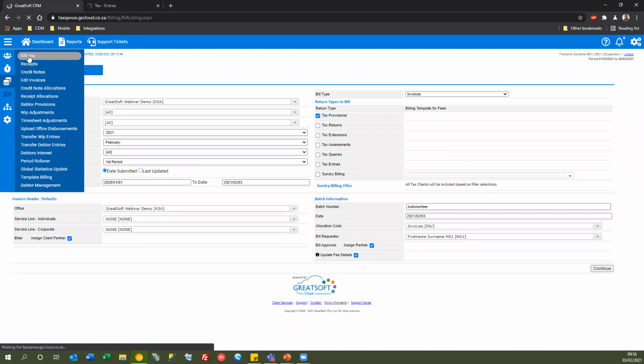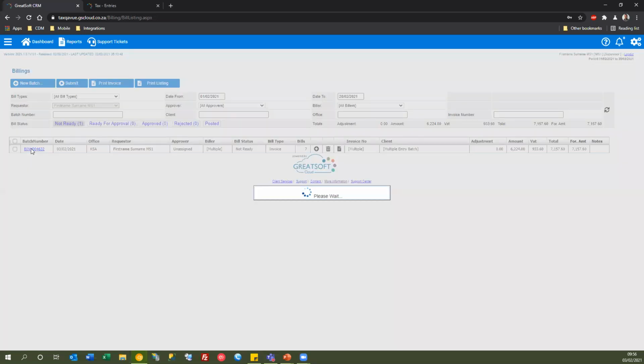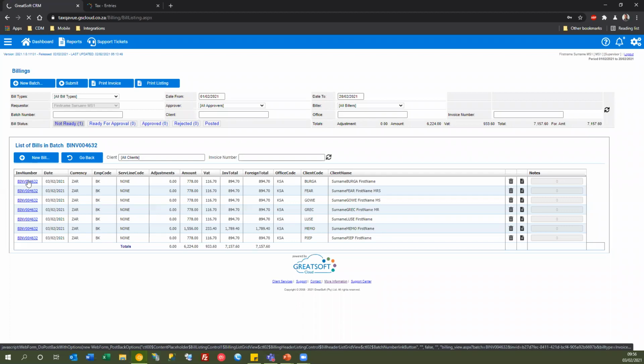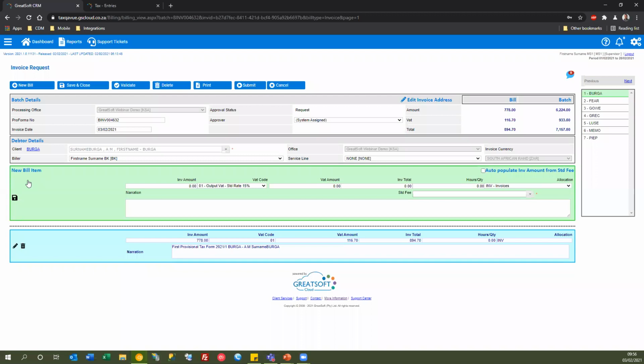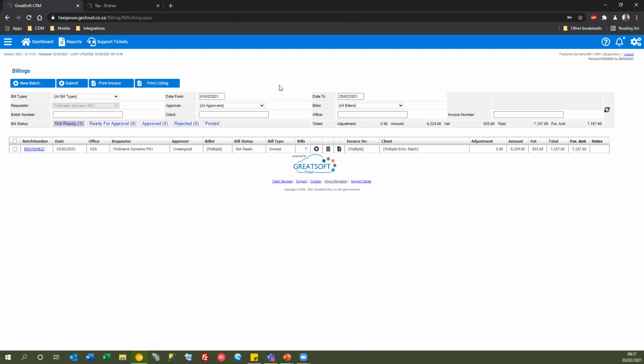And once we access the billing area, there we can go. Here is the provisional tax batch of global billing that I just created. So here's each individual invoice, and I can go into this particular invoice and make ad hoc changes if I'd like to for that particular bill. Even in the narration, we've said first provisional tax, as an example. So that is creating global billing, so you can take those bulk processes and turn them into revenue.